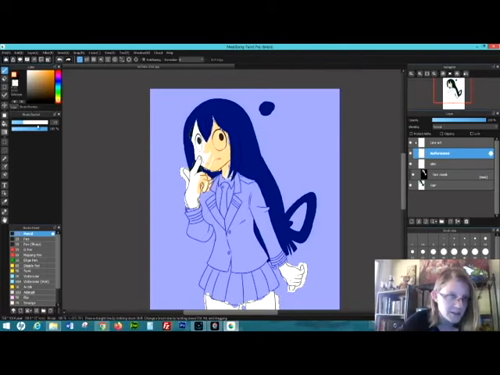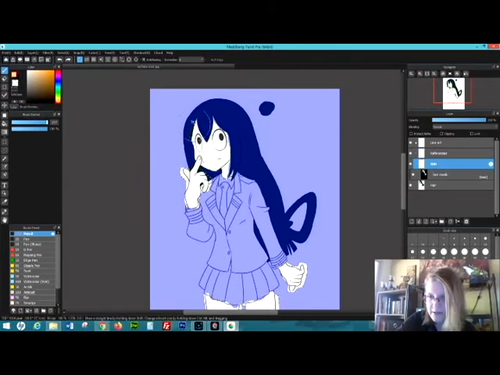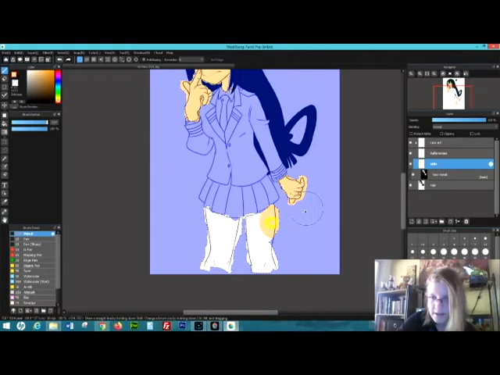Get a bigger brush. Oh no, I'm on the references layer. Control Z. Undid it. Go back to skin layer. Make sure you're on the right layer. My bad, y'all. Skin. Goody goody. Okay.